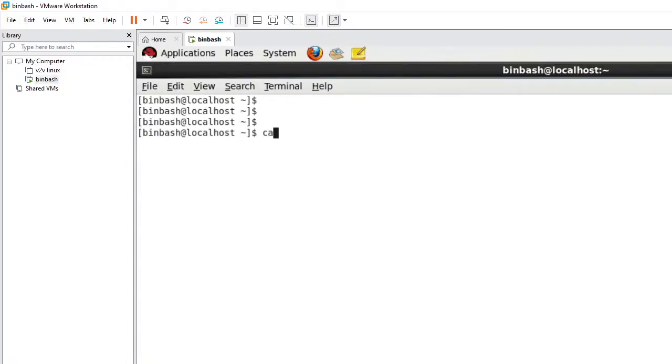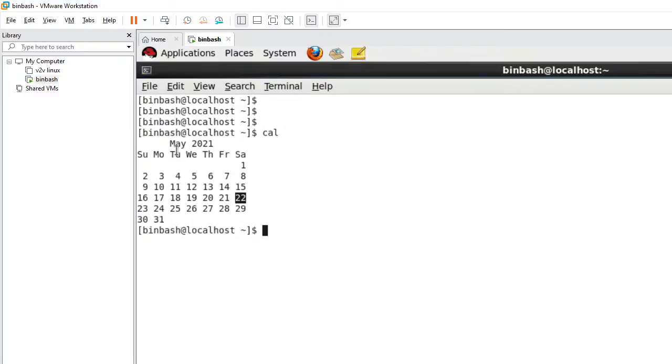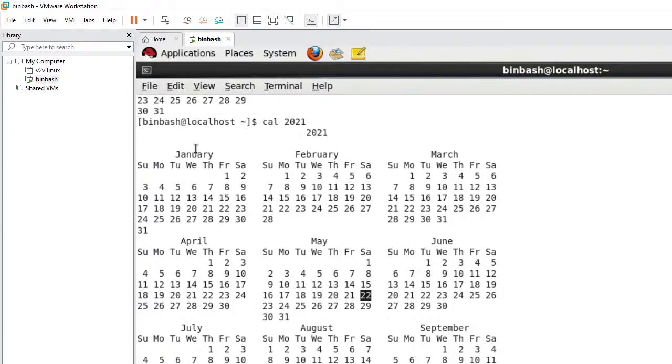See, if you type cal in Linux or any Unix machine, then it will show you the current month calendar. Current month is May 2021, and see, the calendar is visible. But if you want to see the calendar of a particular entire year, then cal 2021. See, all 12 months are displayed.